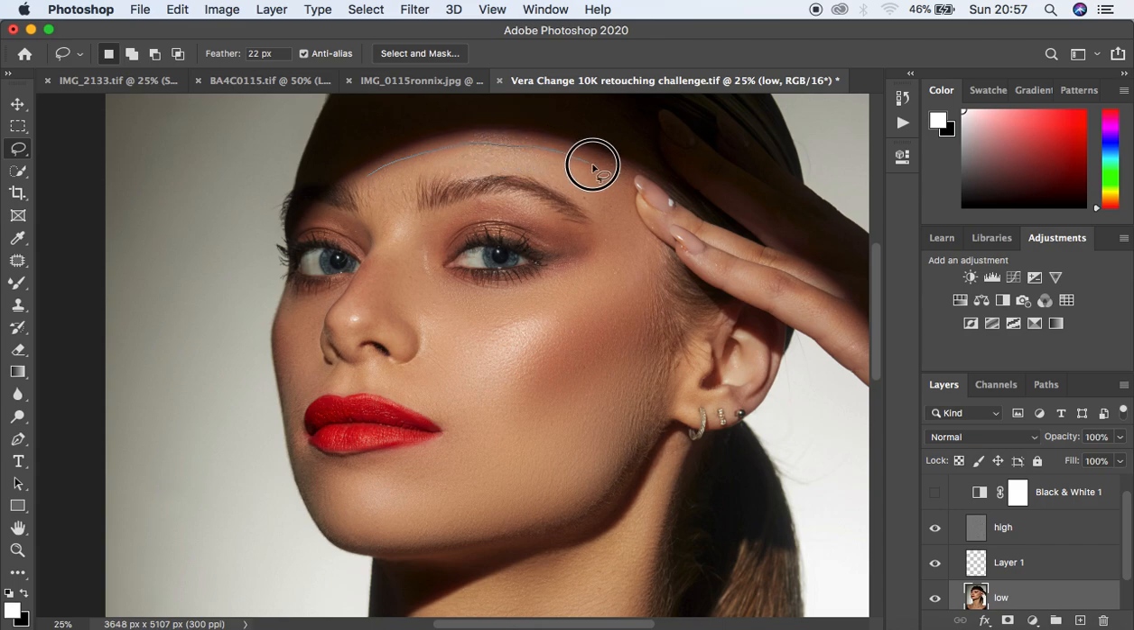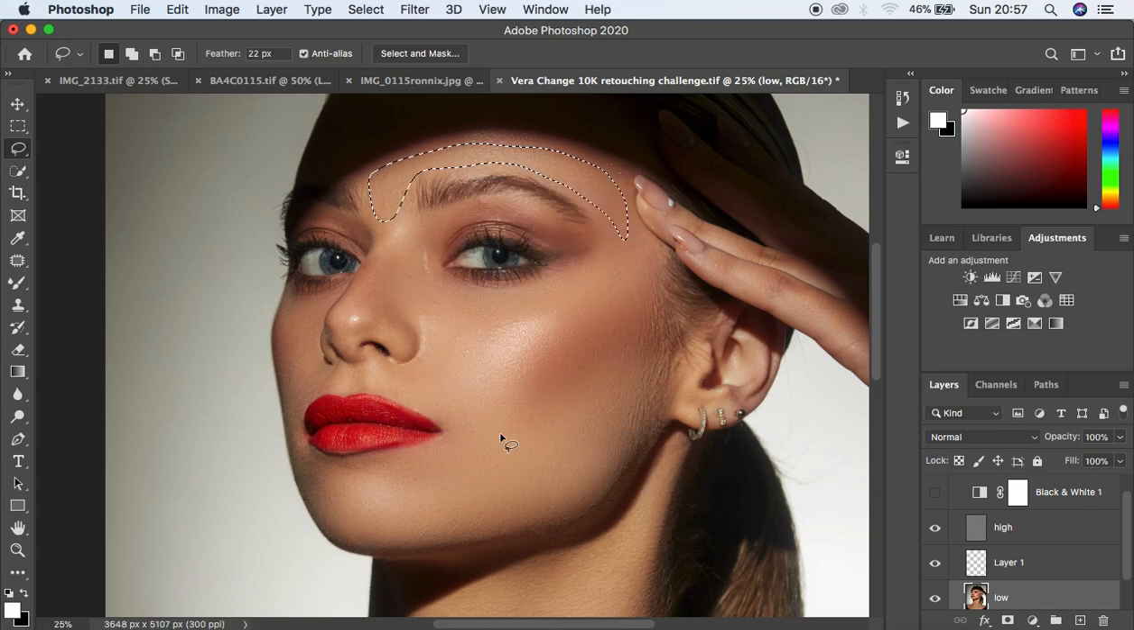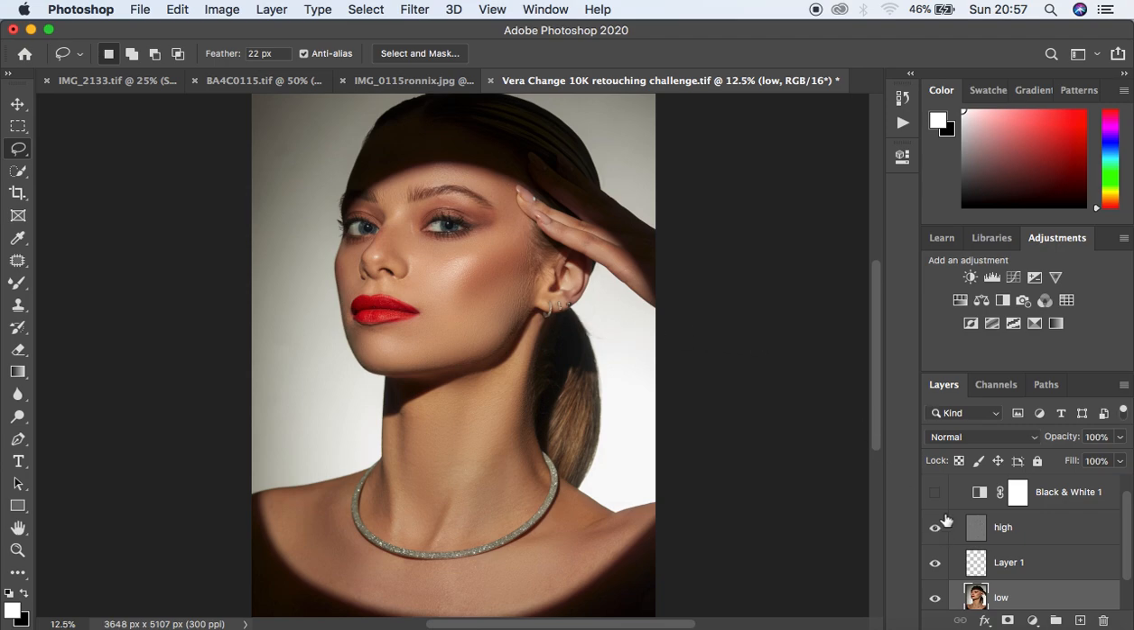And as you can see, the way I'm doing this is I'm making these shapes, or drawing these shapes, the way light is falling on a particular area or how a particular area is shaped. So you can see right now where we are. So let's see the before and after. So alternate, you can see the before, after.